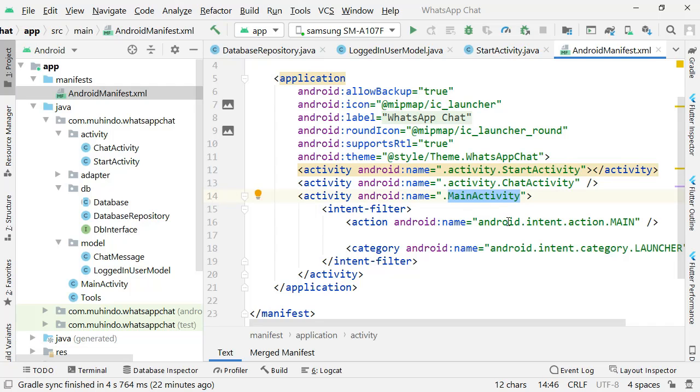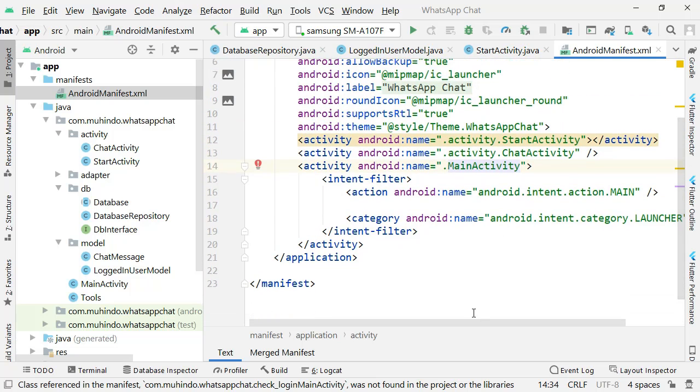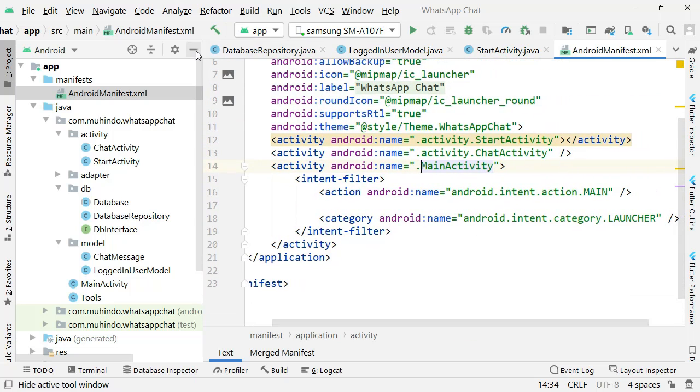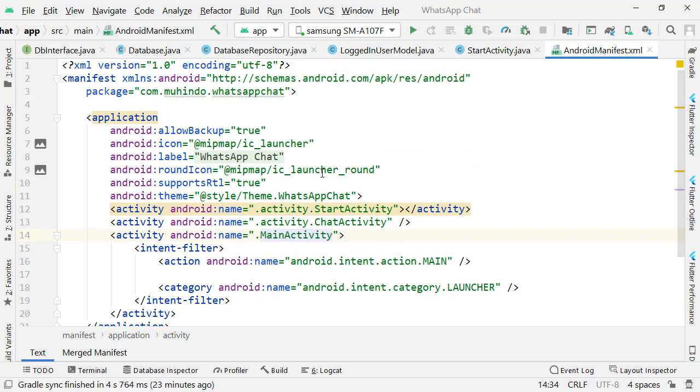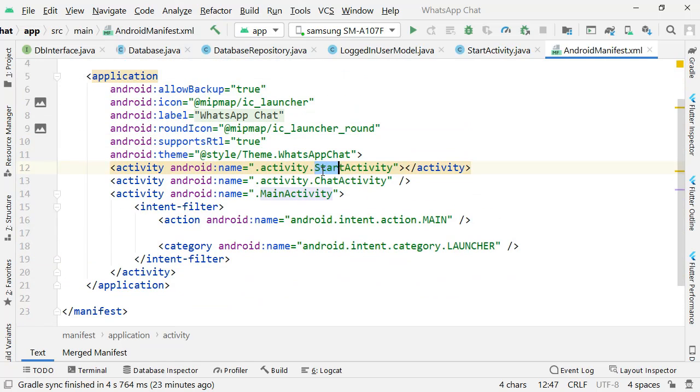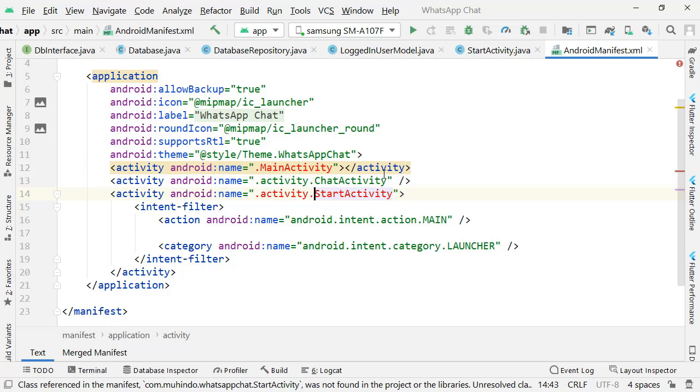I'm going to change it to start activity. And where there is start activity, I'm going to change it to main activity. Where is start activity though? Okay, so where there's main activity, I'm going to change it to start activity, and where the start activity is, I'm going to change it to main activity. Press Alt and Enter. Okay, so as you can see, I've switched those two.